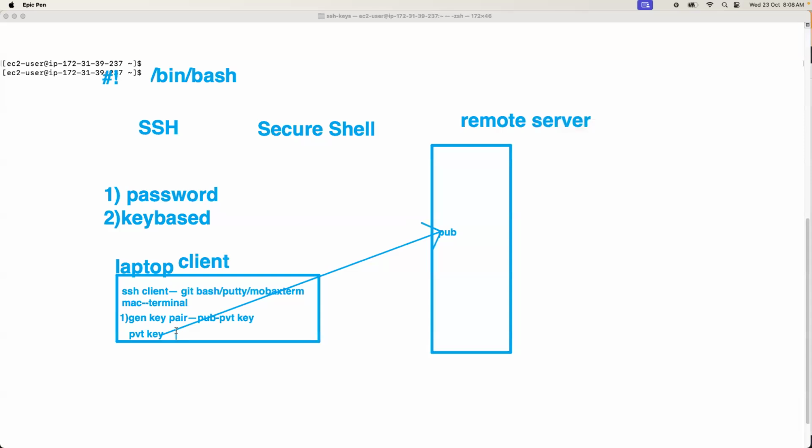So we are generating a public and private key. How do we pass the same public key to different remote servers? There are commands, which we will learn. Yes, you can pass it. Let's say you have one more remote server that I want to connect to using the same key. You can copy the same public key onto that machine.